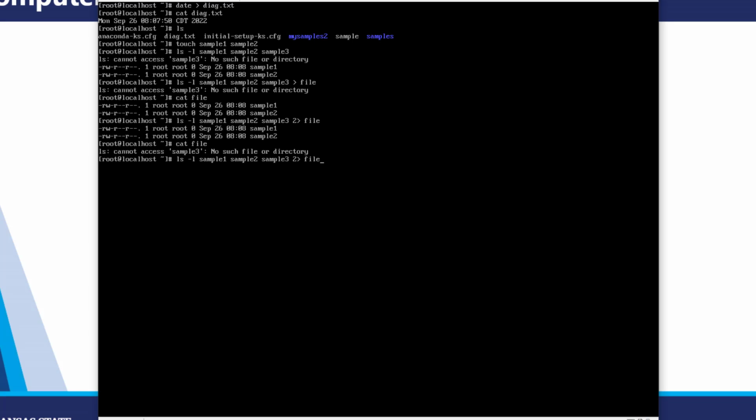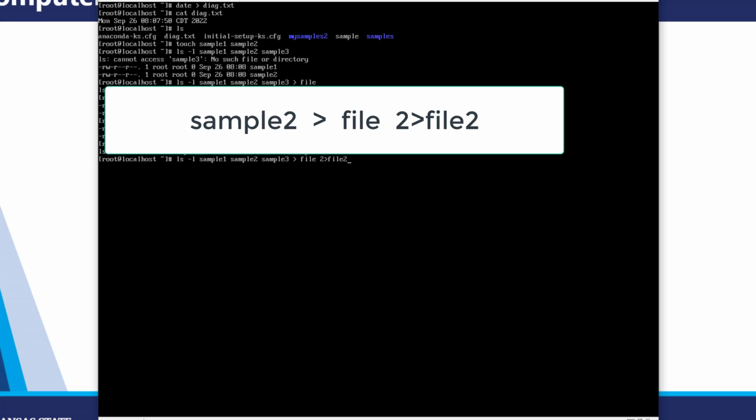Let's try one more example. We'll modify our ls command again. We'll have a greater than going to File. We'll have a 2 greater than going to File 2. Be careful with the spacing.